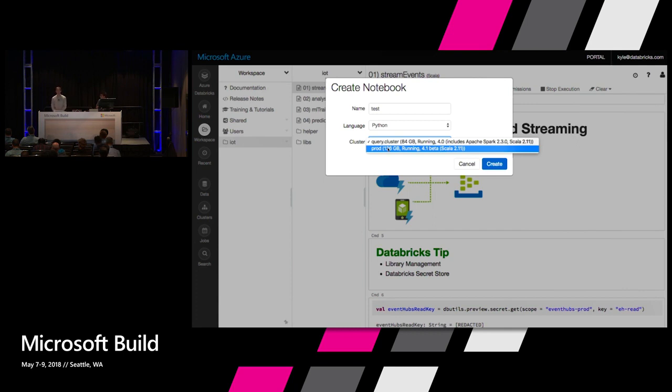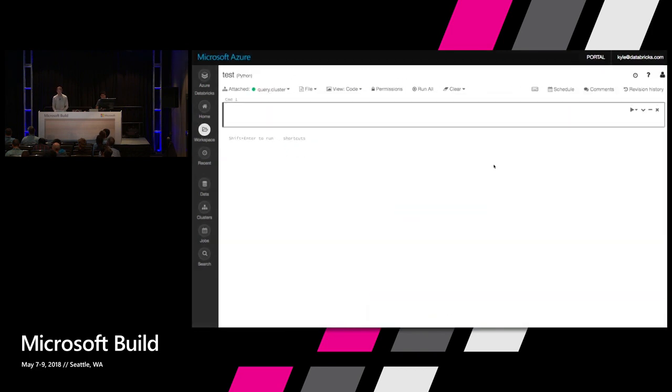versions of Spark. So there aren't big upgrade cycles. You can actually choose the different version you want. So maybe you have a prod job that's running on an older version. You want to test some of the new features on a new version. You can test that before you move that prod pipeline over. So I'm going to choose one cluster, this query cluster.